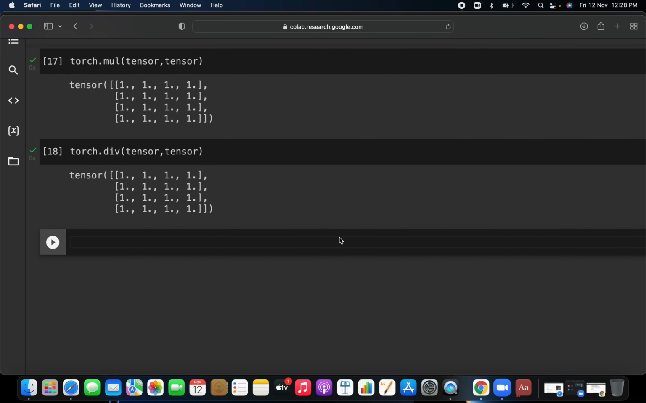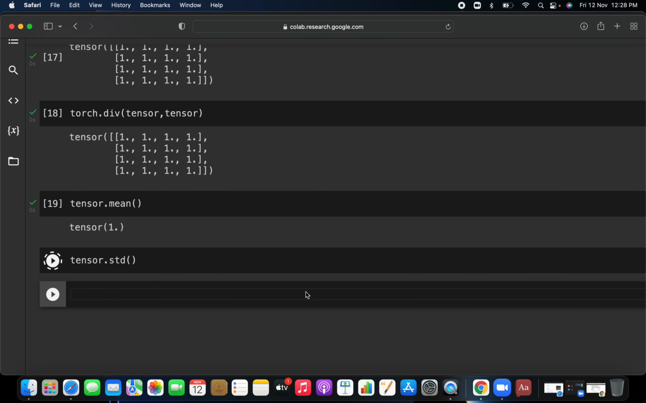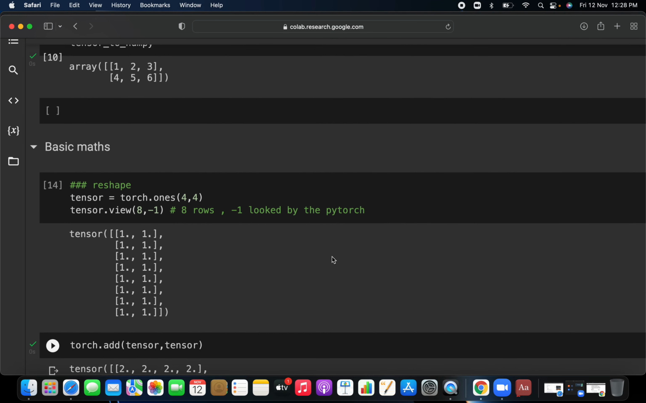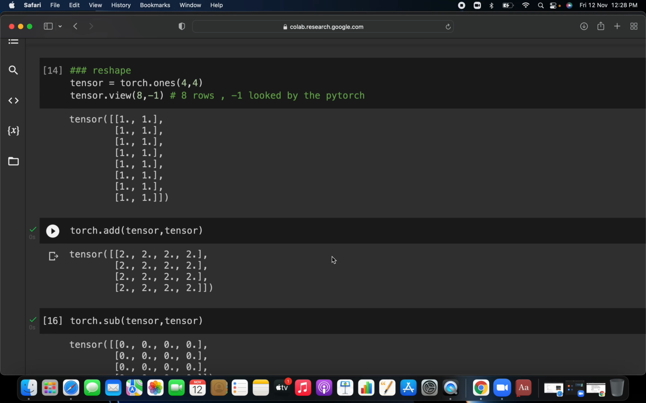If you want to know the mean of that particular tensor, you can write torch dot mean. It's a similar thing to what you use in NumPy. And if you want to know the standard deviation, then write torch std. So this is how you get the standard deviation or the mean. This is the basic math behind the tensor, the common thing you are going to use.